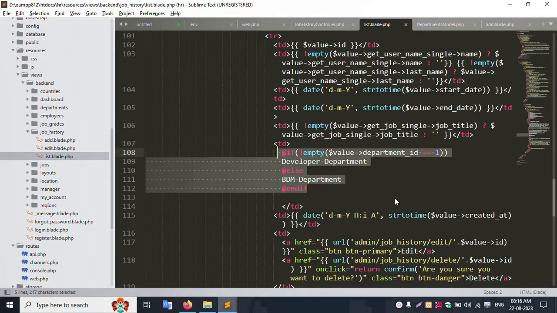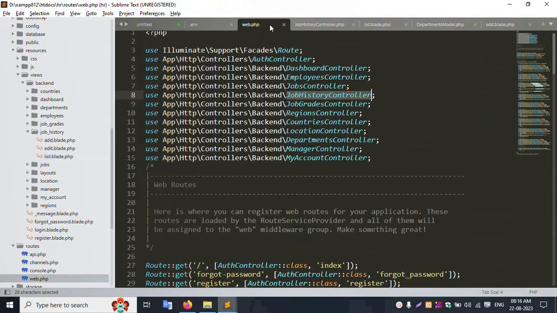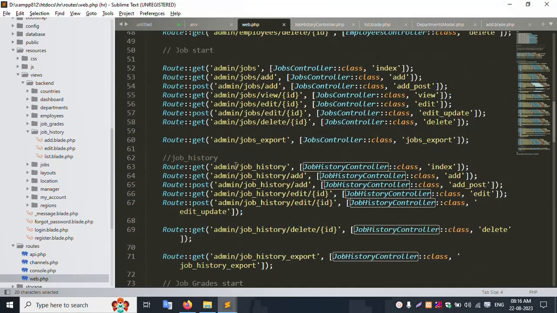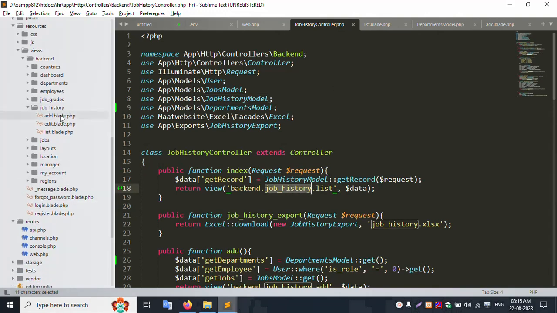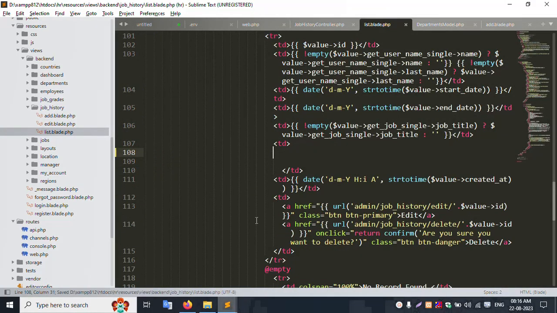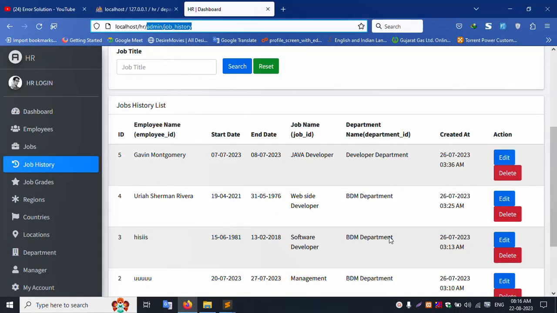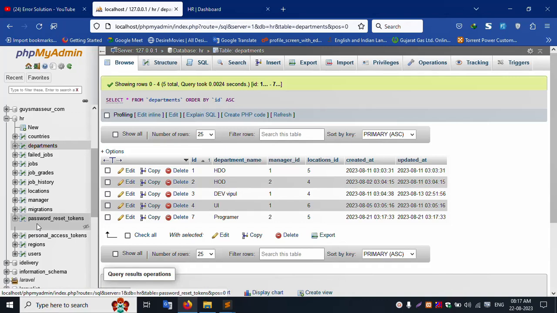Remove this, and copy this URL, admin job history. Inside the job history index function, in the job history model, add this list file. The job history list file is available. Remove this, save the file, and refresh; all is removed. Let's refresh this. Successfully blank. Let's check the job history table step by step.